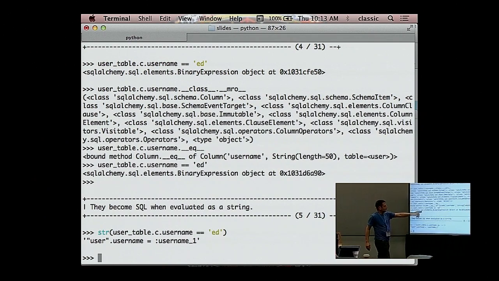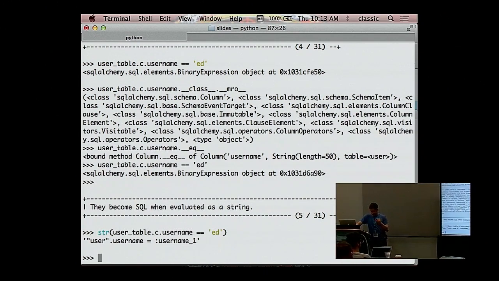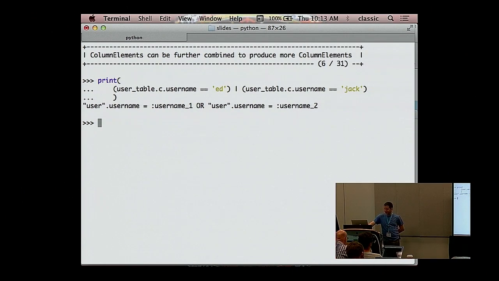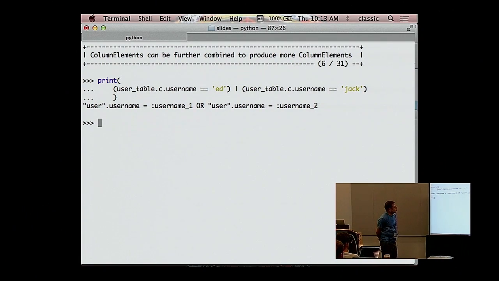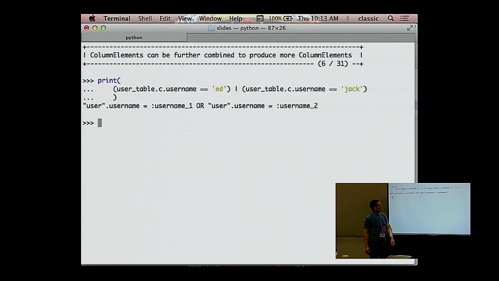When we have a binary expression, which is part of the SQL expression system, we can turn it into a string, and it will become this kind of SQL string. The name ed has vanished and become a bound parameter name. It's still there, but you just don't see it. Column elements are your basic building blocks of SQL expressions. You can have the column, compare it to two names, and then use the Python bitwise OR operator to make an OR. If you print that, which turns it into a string, you get, ta-da, more SQL.